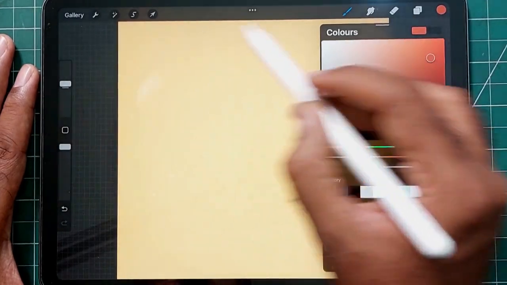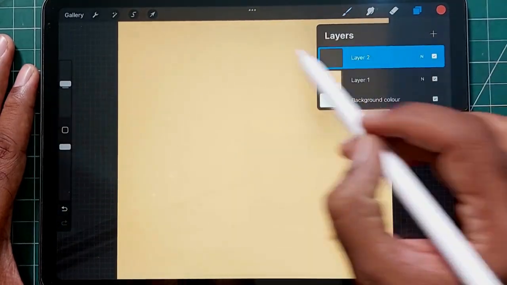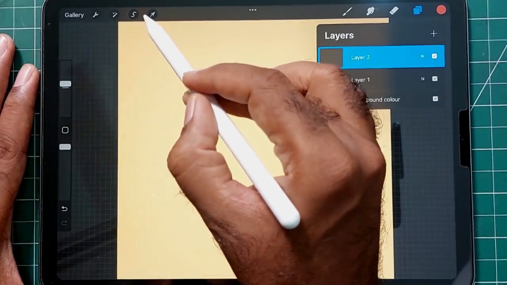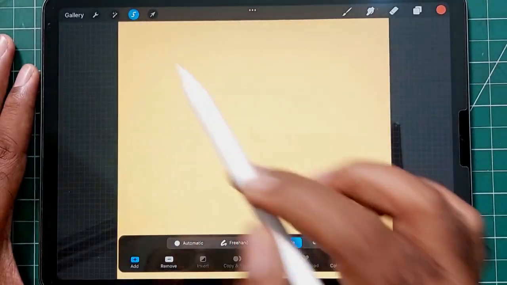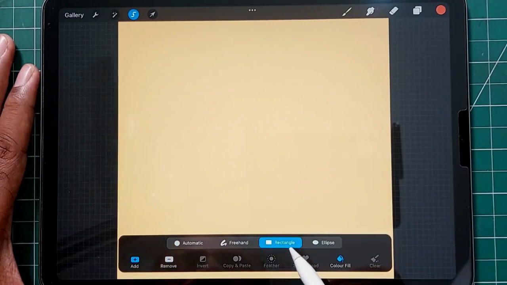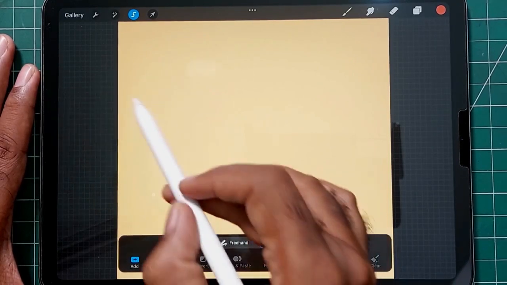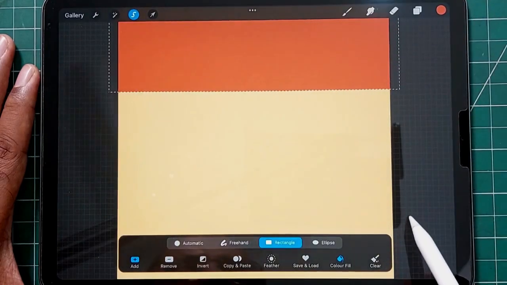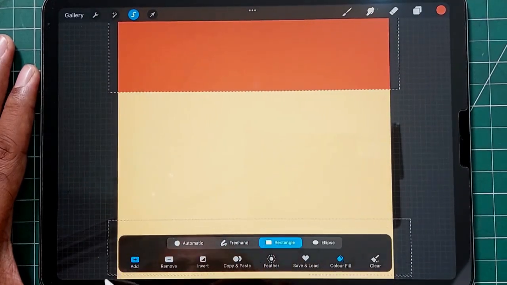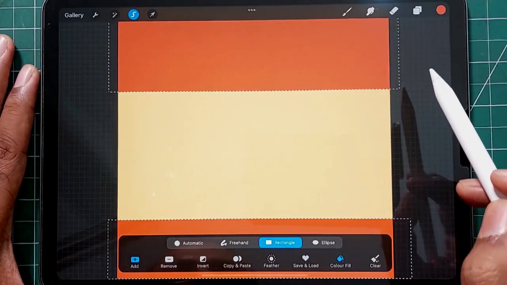So right now we are in layer 2. So I'm going for selection, this selection, and picking this rectangle. So I'm going to make a rectangle here, right? Okay. Then I will make another rectangle in the bottom.